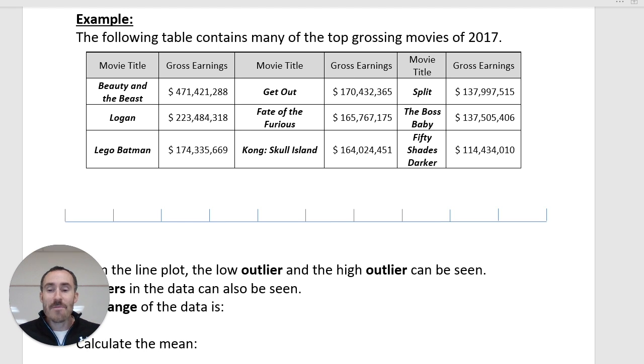This is an actual list. Then we had Logan, which is an X-Men movie, coming in at $223.5 million. Then Lego Batman, all the way down to 50 Shades Darker, which did the worst at $114 million. Okay, now if we look at this list, it becomes evident pretty quickly that Beauty and the Beast is just way out of everyone else's league. Right, the next one on the list is Logan, and it's less than half of what Beauty and the Beast made. So Beauty and the Beast is what we would call an outlier on this list because it's so much different than the main cluster. Okay, 50 Shades Darker might also be called an outlier, but it's not nearly as different as Beauty and the Beast is. So you could make an argument either way.